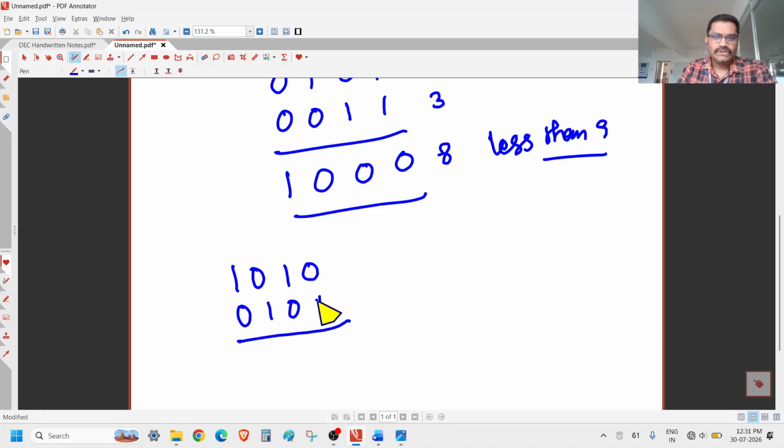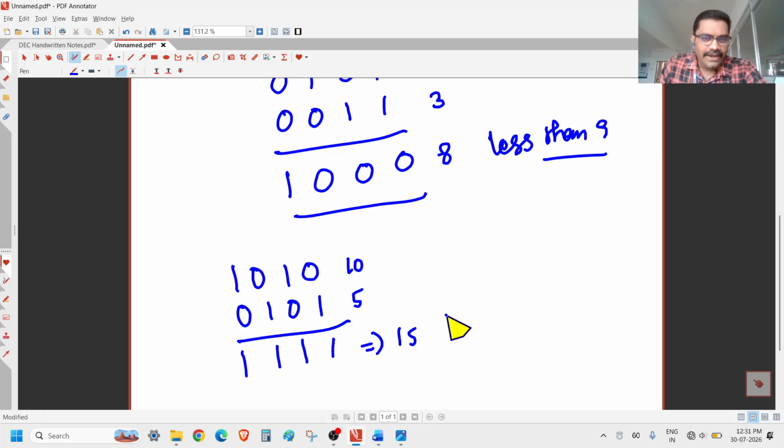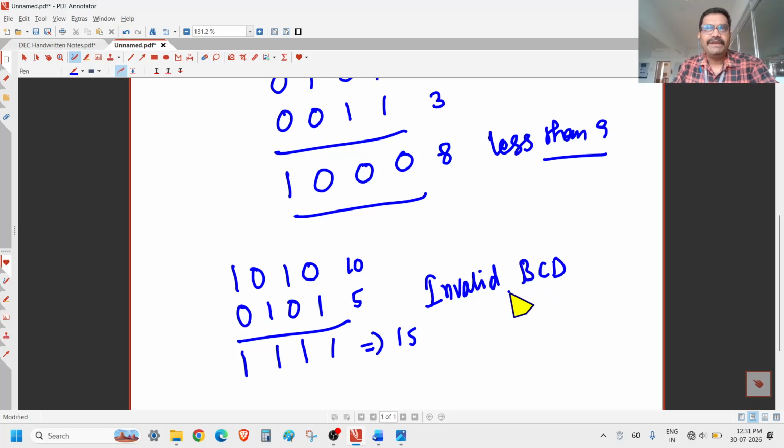Okay, so the next example we are going to discuss: 1010 and 0101. Just make the addition: 0 plus 1 is equal to 1, 1 plus 0 is equal to 1, 0 plus 1 is equal to 1, 1 plus 0 is equal to 1. So this is 15, right? That is, this is 10 and this is 5. So 10 plus 5 is equal to 15. If it is greater than 9, it is called an invalid BCD number.